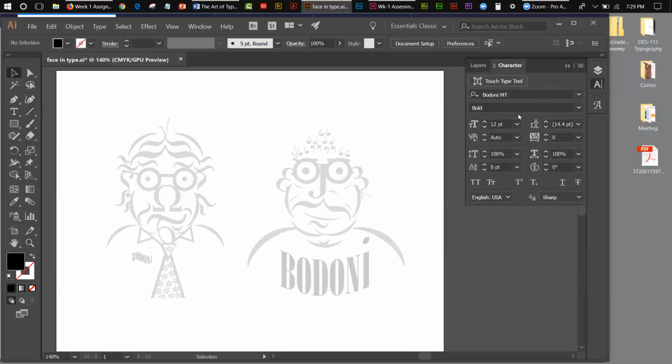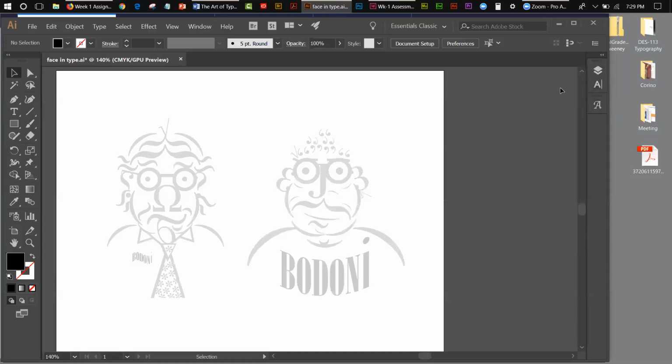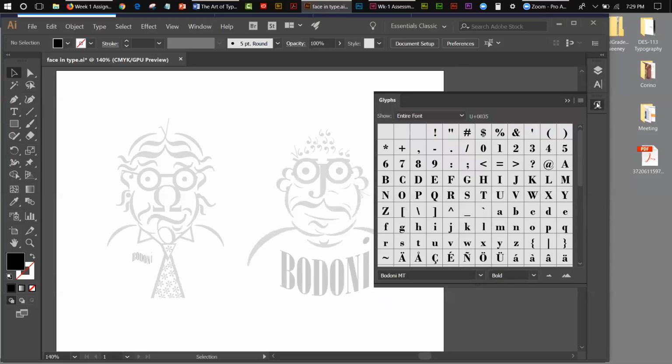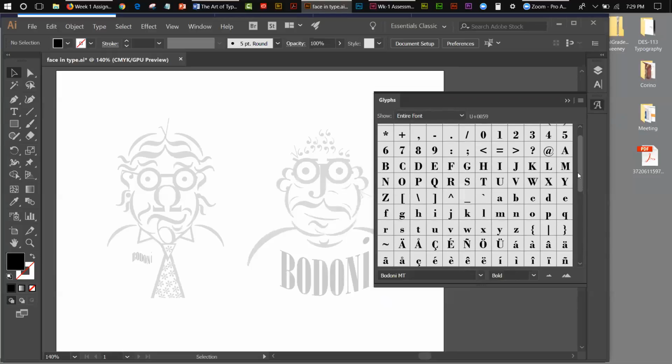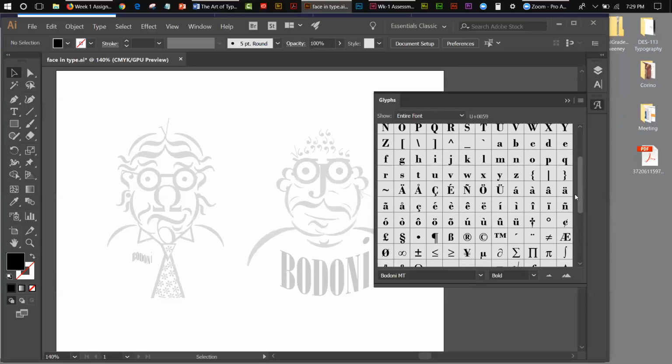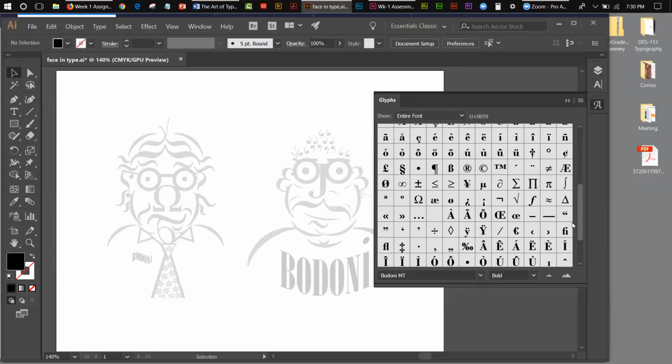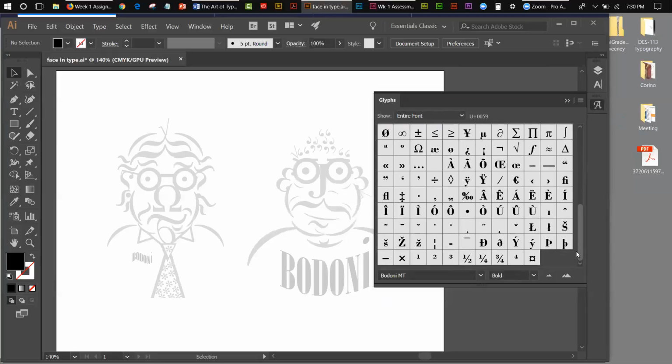So you've got it in here, and if you look at your keyboard, there's all the stuff on your keyboard that's in that font family. The glyphs panel gives you a bunch of options that you can double click on, or I don't even think you have to double click. I think you just click on it one time, and it'll come out on your artboard.